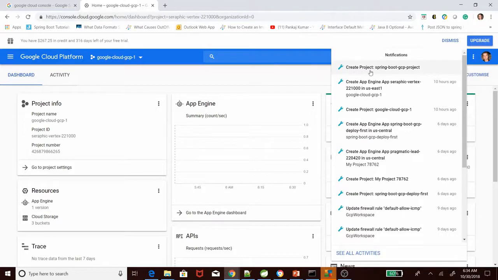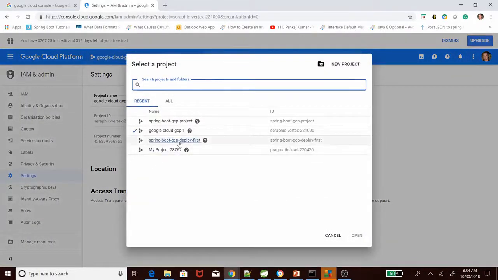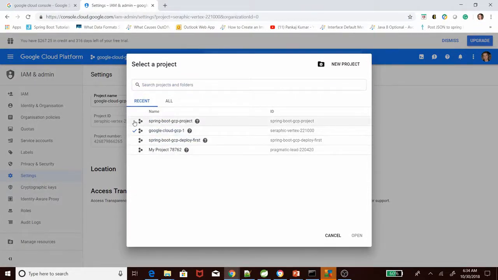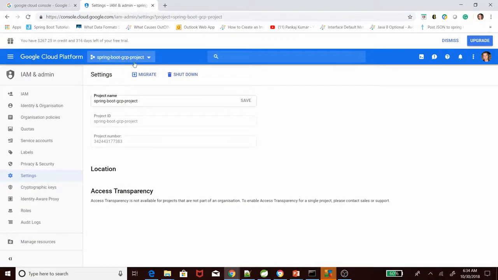It will take some time to create it, and make it as default. Now Spring Boot GCP project is my default one. So here you can see the project ID. This is a bit important because when we will be deploying our application, we need to make sure the project ID is the correct one or not. So now on GCP a project is created.